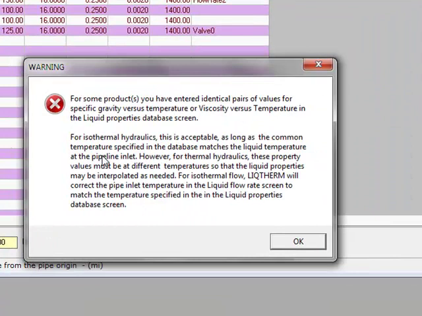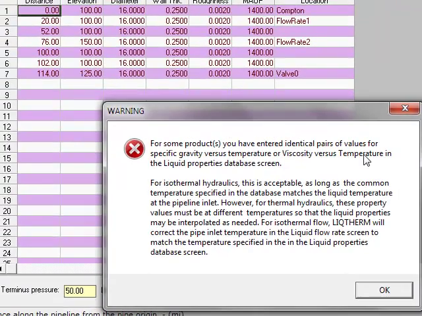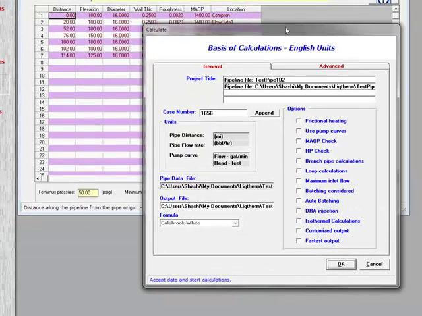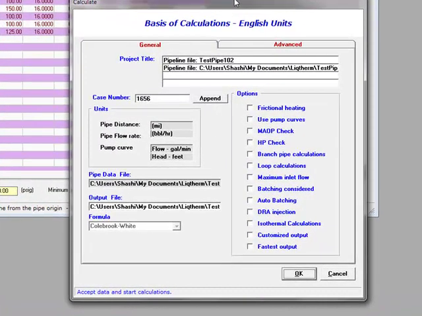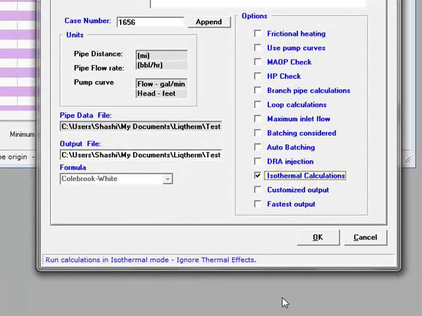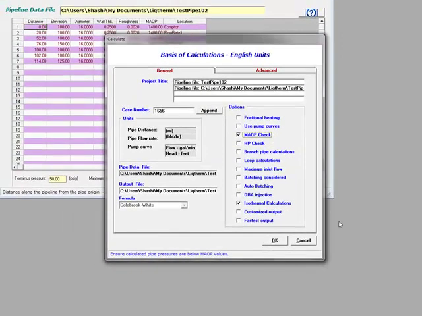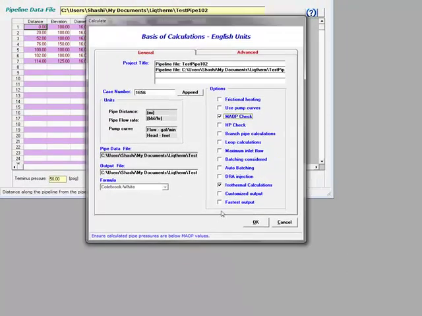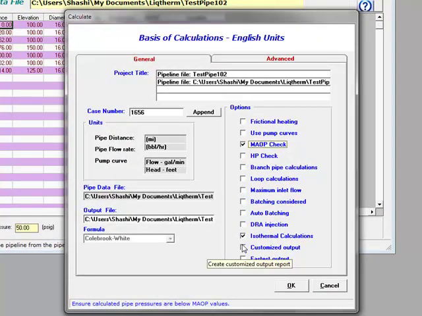Okay, we got a warning message. For some products, you've entered identical pairs of values of specific gradient viscosity, and for isothermal it's okay, so we'll just click OK. The warning message is basically reminding you that the diesel properties in the database are only for one set of temperature. That's okay for isothermal, because we're going to run isothermal calculations with diesel. I'm going to make sure the MAOP is checked, meaning we want the program to take into account the MAOP of the pipeline, which happens to be 1400 in this case. And with that information, we're going to simulate this run and go ahead and calculate.